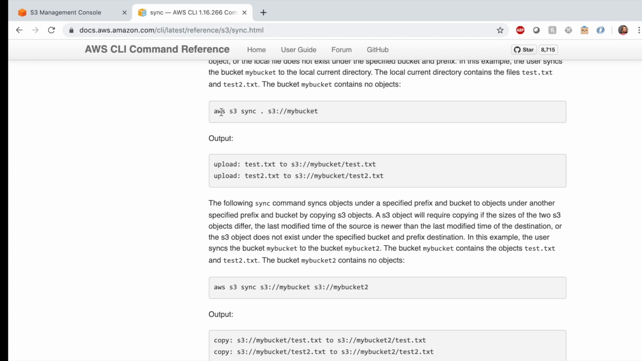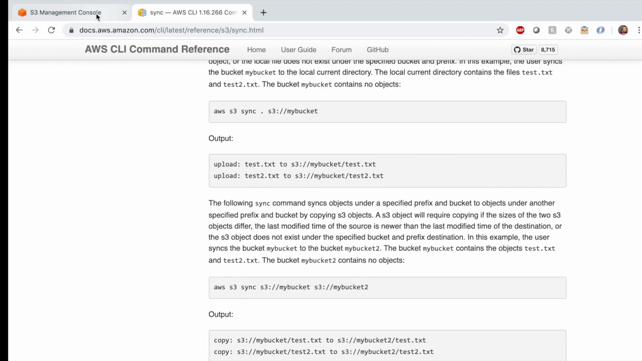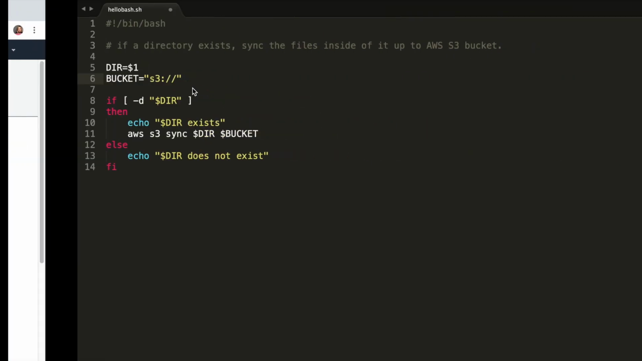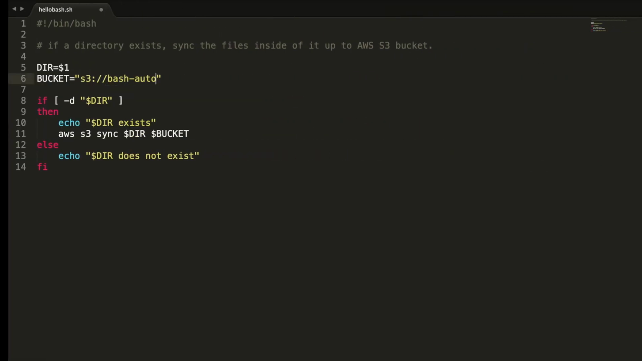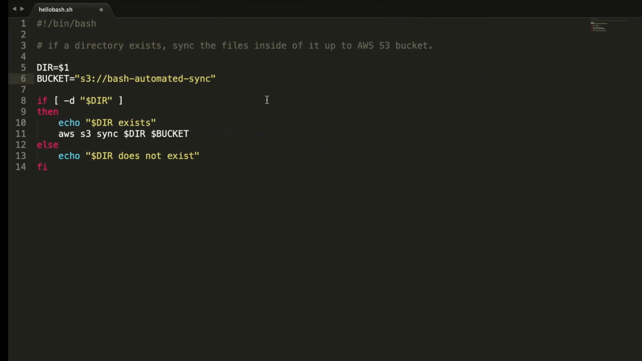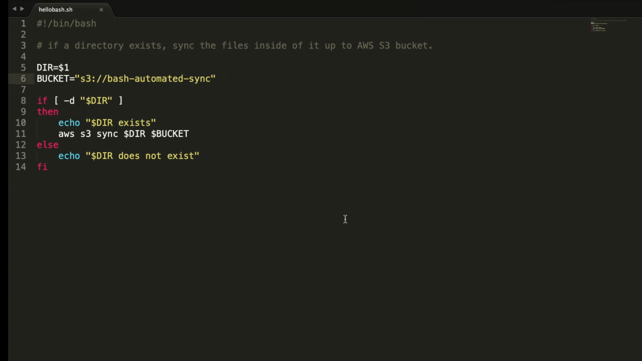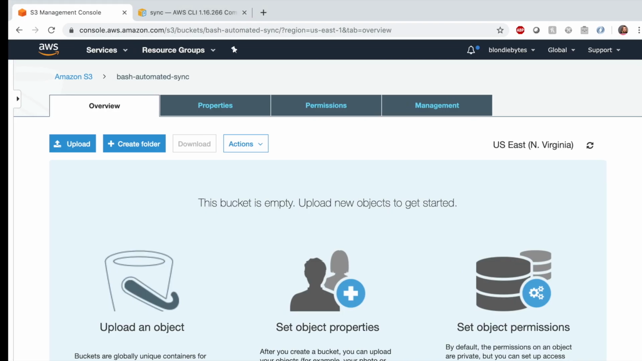In this example, they're saying aws s3 sync my current folder to my S3 bucket, and then it outputs every single file that it put in there. So I just kind of copy and paste. And instead of my bucket, what did we call our bucket? Something else, bash automated sync. You'll want to make sure that is copied exactly, because if it is not exactly copied, then you will get errors. So let's go ahead and try this.